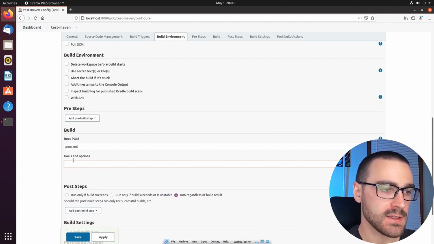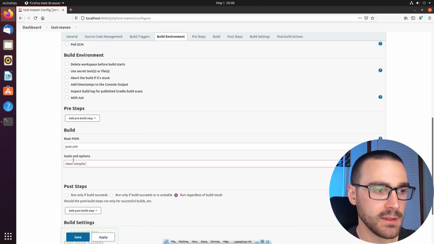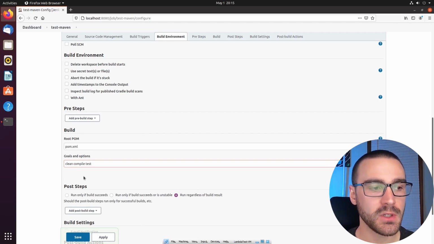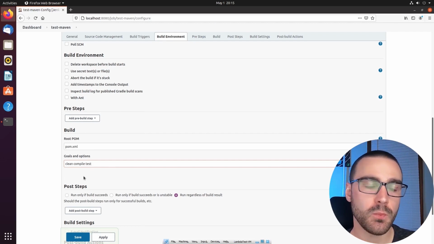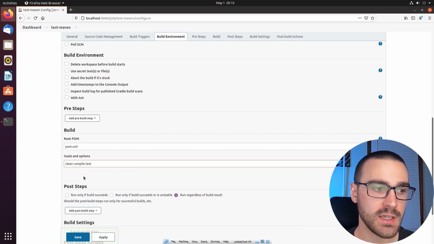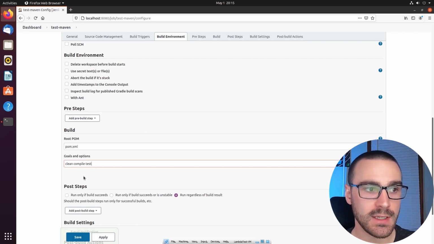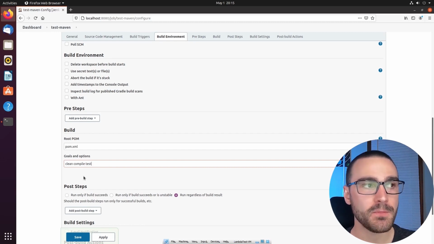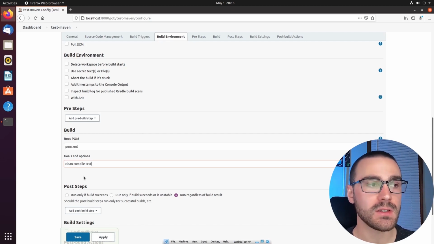So for instance, I could say clean, compile, and test here. We can also add pre and post steps as well. And in an upcoming video, we'll use an actual Maven project with this Jenkins job type. But before we do that, we'll want to integrate this Jenkins instance with our GitHub account so that Jenkins can clone down the Maven project code base locally to the Jenkins workspace and build it.